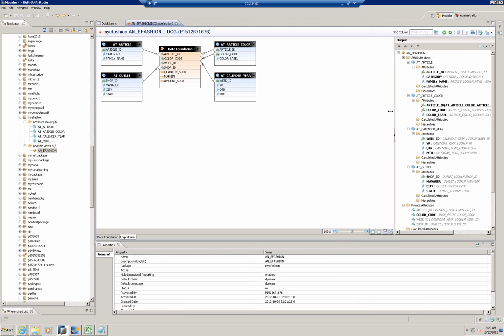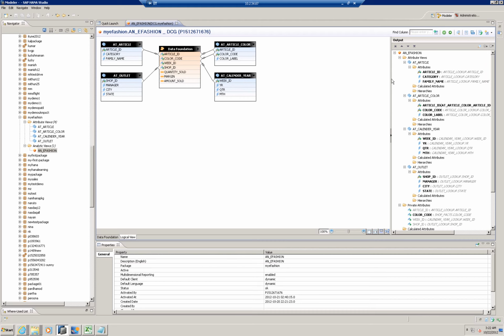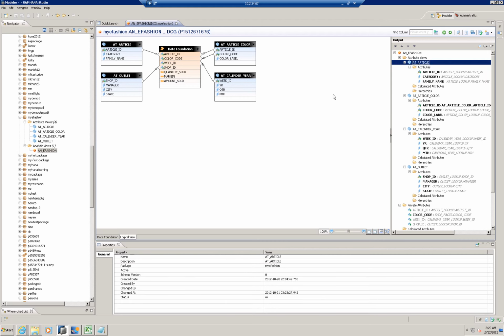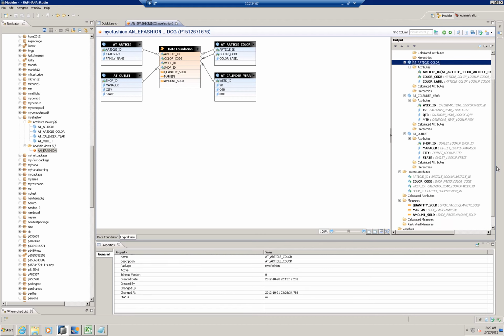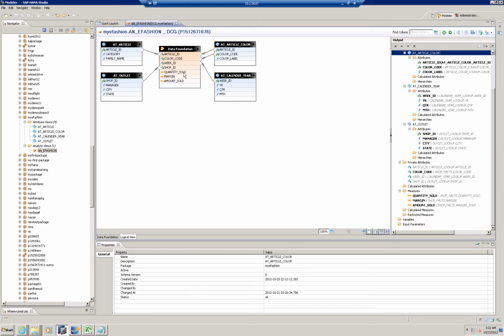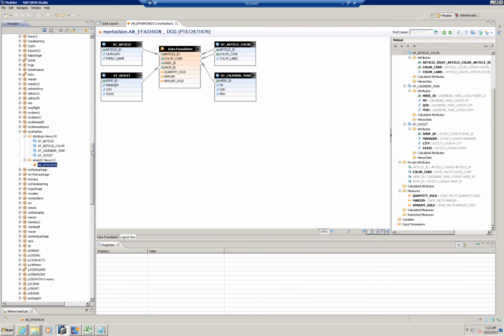Realize that there's the output window here that shows all the attribute views, like AT article here, AT article color here, and the attributes that have been created, and the measures that are in here: quantity sold, margin, amount sold. So let's get started.